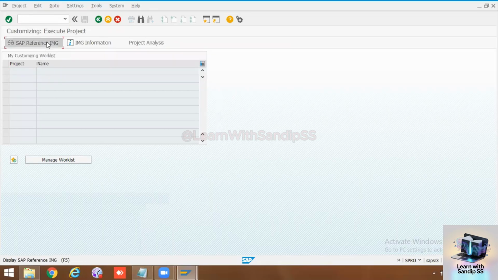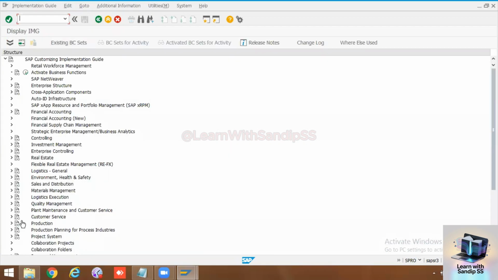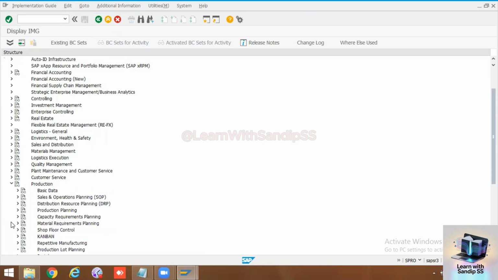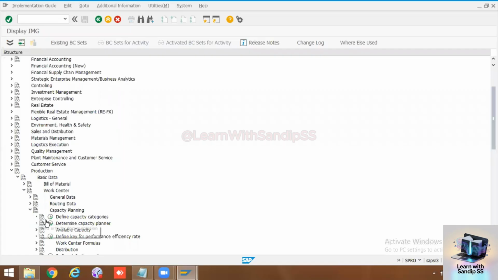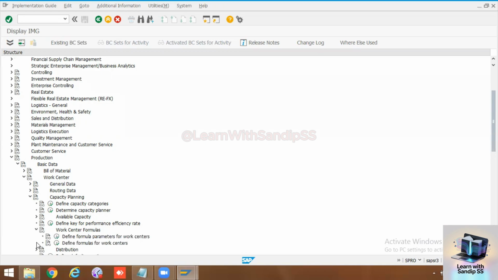Okay, go to SPRO. And if you go here, there will be production. Okay. And in production, there is basic data. I will show you. Basic data, work center, and there is capacity planning. Okay, in capacity planning there are work center formulas. Let me check. Okay, formulas. Yeah. And there is one tab, define formula parameter for work center. So once you click here, you will find that data.